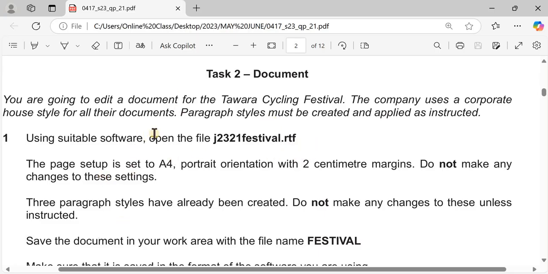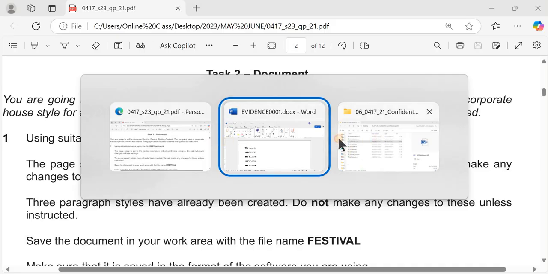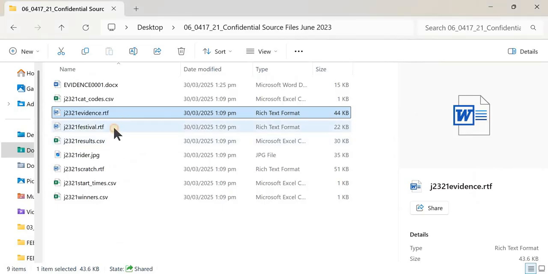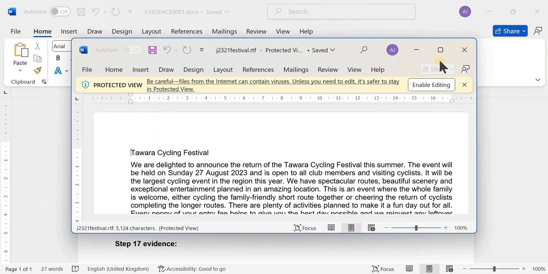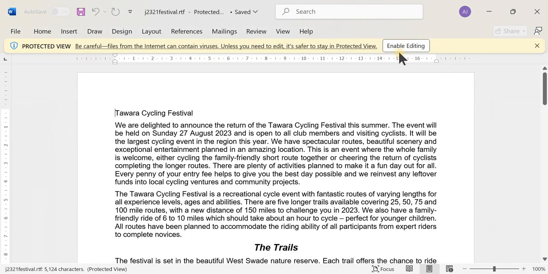Now, using suitable software, open the file J232 festival1.festival.rtf. Okay, let me open that before we read through the other part of the question. Here I have festival here. Let's open that. My software is Microsoft Office 2021. Just to remind you, enable editing.